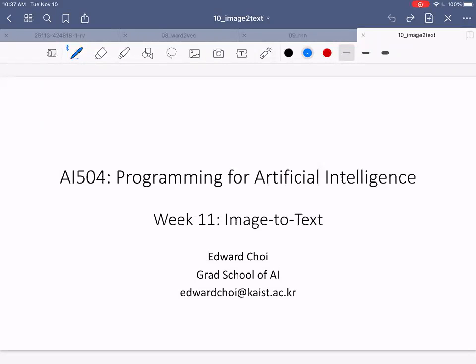So the topic of today is image to text, but it's a rather short one. So hopefully we can actually end this session maybe before an hour and a half for the first time.